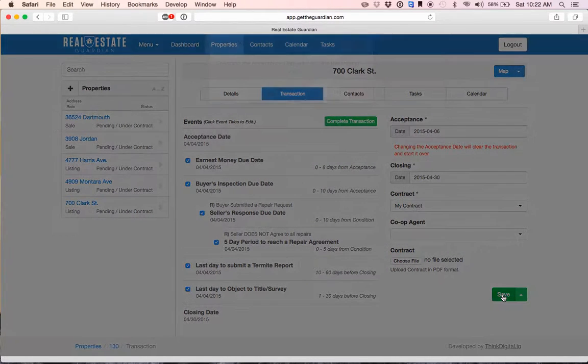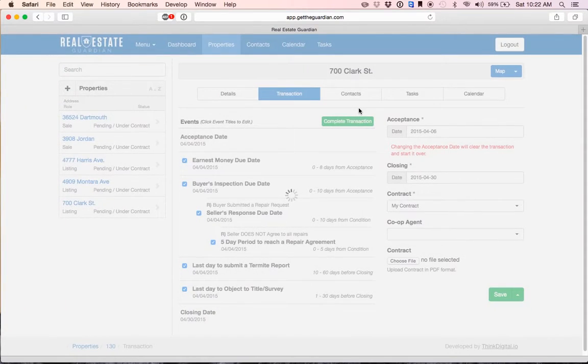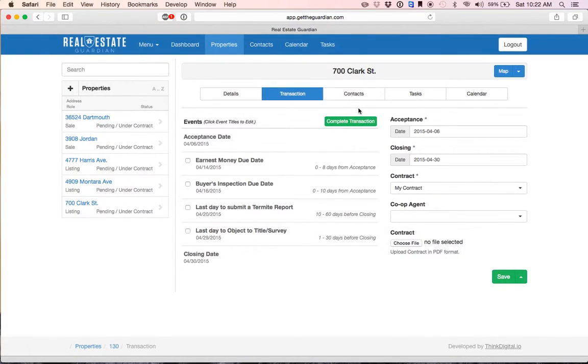We'll go ahead and save this, and it's going to ask you again just to make sure that this is really what you want to do. So we have a brand new contract. Let's say that we change our closing date.